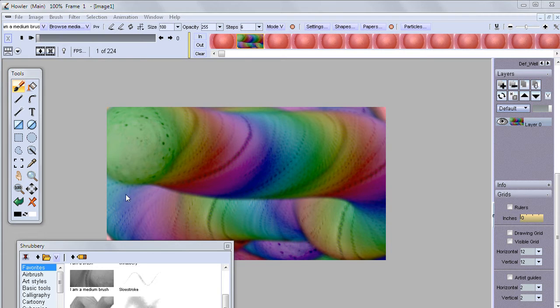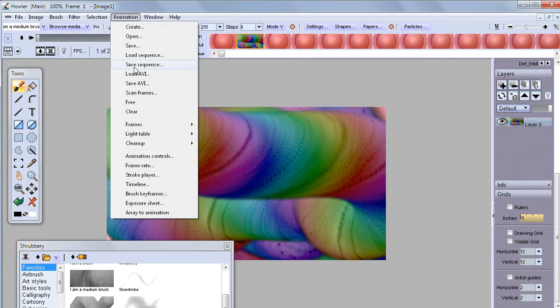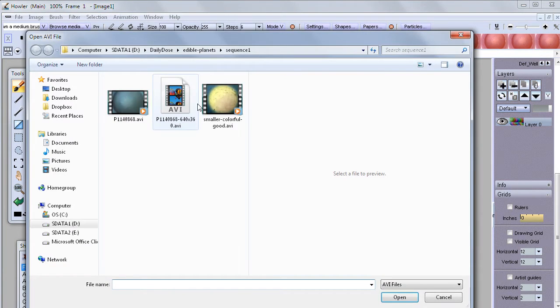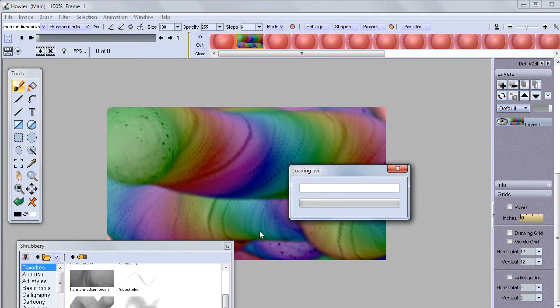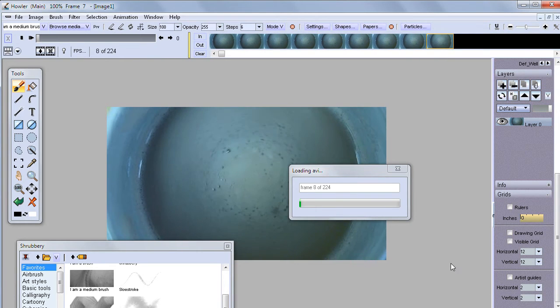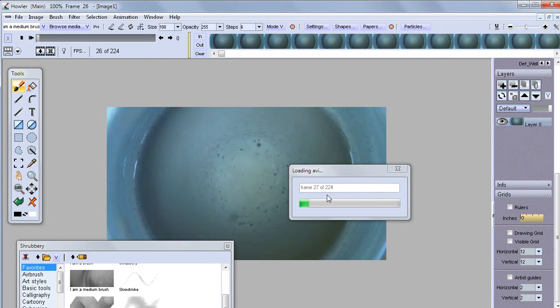Alright, let's go and explore a little bit what else we can do with those custom animator brushes. To start, I will load another AVI file. It's actually one we've worked with before, but I've converted it to 640 by 360. Let's open that AVI as a new animation. So we have here a total of 224 frames coming in a nice slow twirling rotation mode.